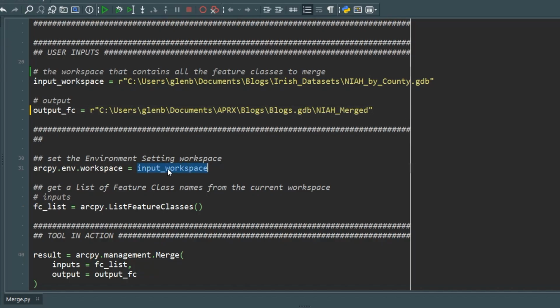I'm going to use the workspace environment setting and set that to my input workspace. I know there's only 26 feature classes in there and I want to merge them all. By setting the ArcPy environment workspace, I will be able to use the ArcPy list feature classes to return a list of all the feature classes in my file geodatabase. And it is this list of feature classes that I want to feed into the merge tool.